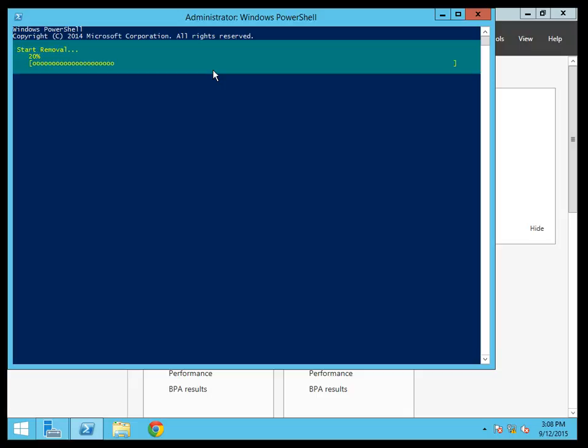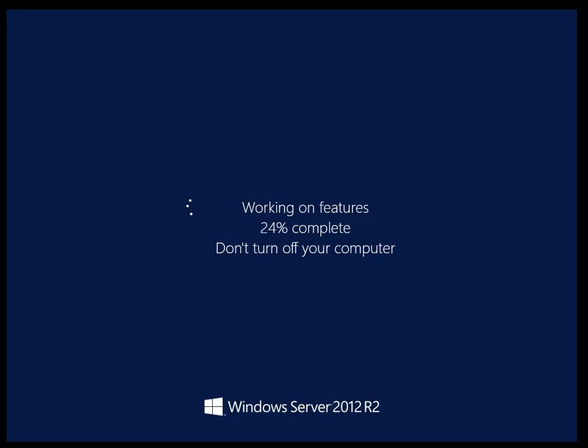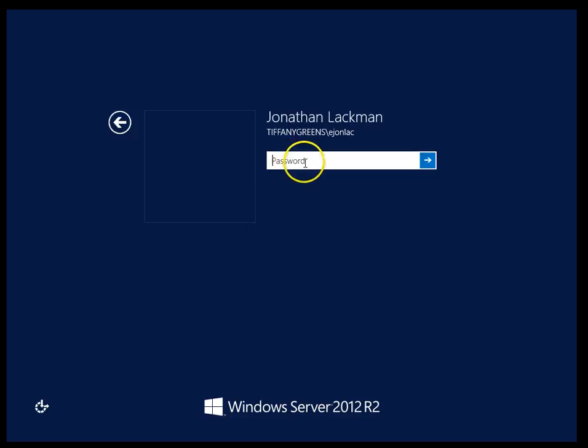So we're going to pause here and let this run, and when it reboots we'll pick up again and see what it looks like. As usual, it shows these screens where it says working on features, both when it's shutting down and when it boots back up. Okay, now we're rebooted and we'll log in and take a look at it, see what we got.